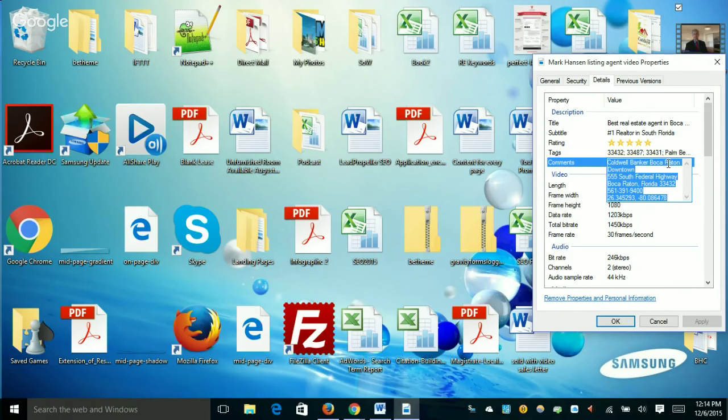Next up is going to be comments. As you can see, you're not going to leave a comment like a blog comment. What we're going to leverage is called NAP. That stands for name, address, phone number. So name of the business, Caldwell Banker, Boca Raton Downtown. Address is 555 South Federal Highway. And then we have the phone number underneath that.